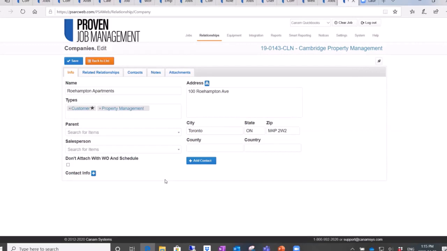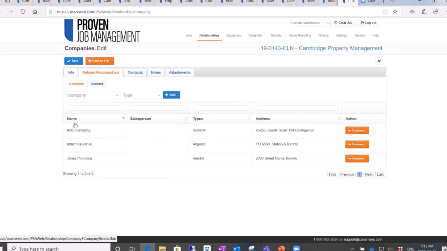And the way the related relationships work is I have my company record. I can add these related relationships by simply coming into my company dropdown and selecting. I also have the ability to add the contact records as well. And the benefit to this is previously you had to add it in both areas. So for instance, if I was looking at my customer Jones Plumbing, I will also see my Roehampton.